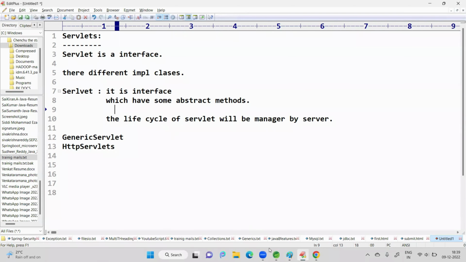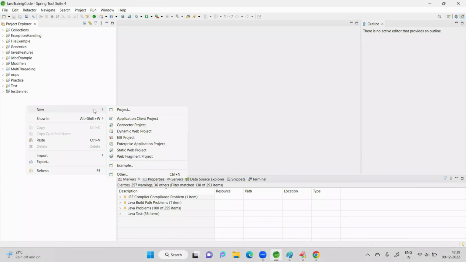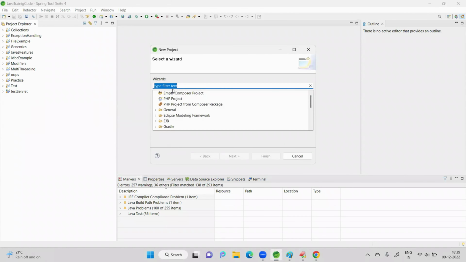We'll take a simple class here. Just create one servlet project. Creation of a normal Java project is different from creation of a servlet project, which is a web-based application. So to create a normal Java project, how do we do it? Go here, create a project, and select simple Java project. But to create a web-based application project, we have to go with the dynamic web project.